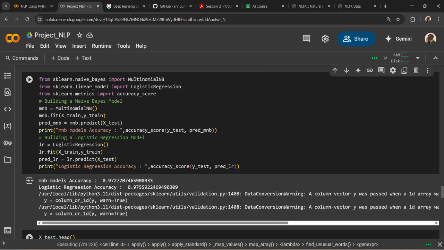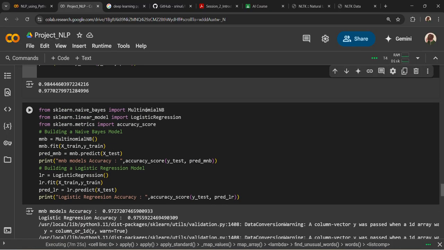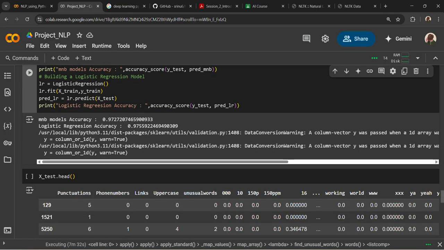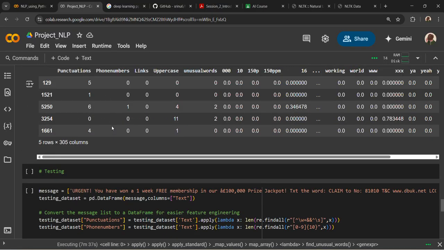After that, what I did is multinomial naive Bayes. We already discussed naive Bayes, right? I also used naive Bayes and calculated the accuracy. There also there is no overfitting, so I got a good result.